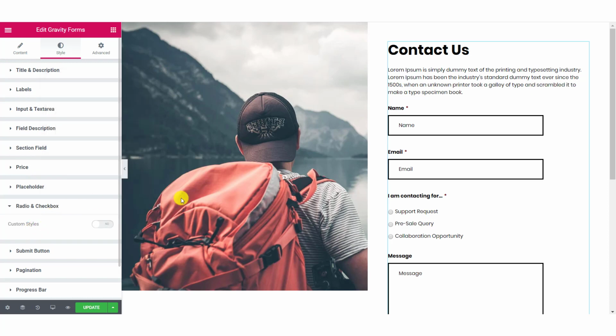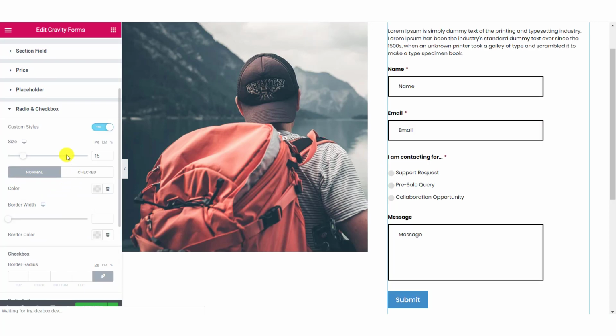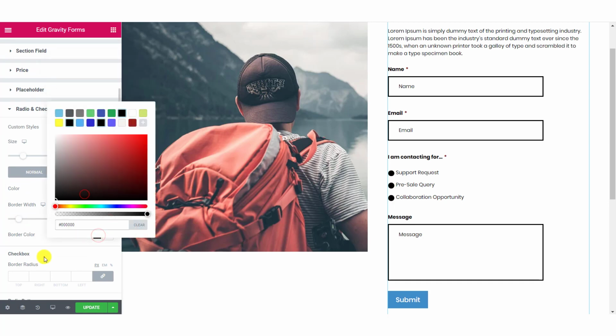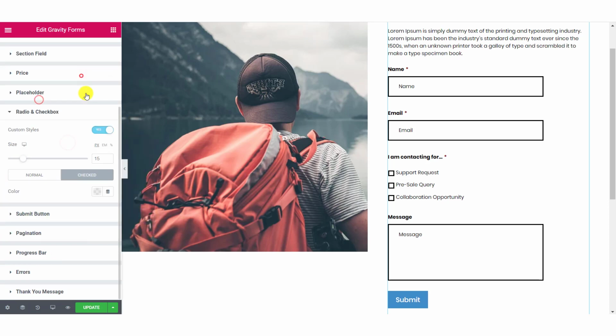Moving forward, if you have radio button and check boxes in your field, just like we have here, you can customize the radio button styling. So this is the default styling that we get with a radio button. If you want to have custom styling, just enable this toggle button and you will get the options to customize it. You can change the size, color, border width and border color, and you can change the border radius too. Alright, so after making the changes, this is what our checkboxes look like.